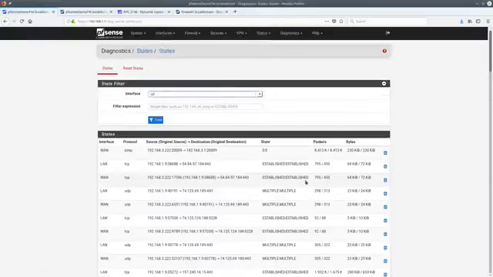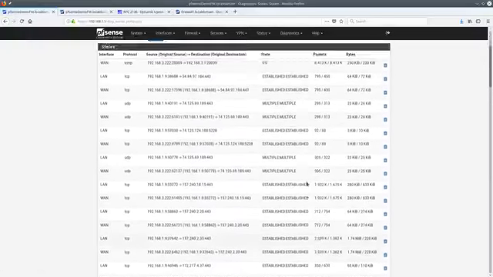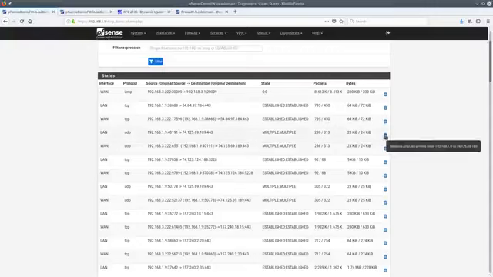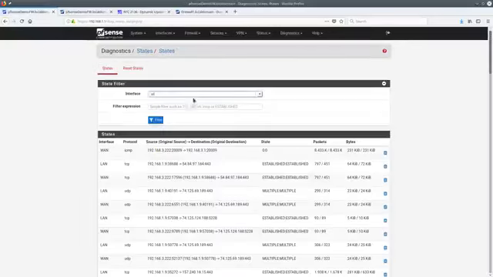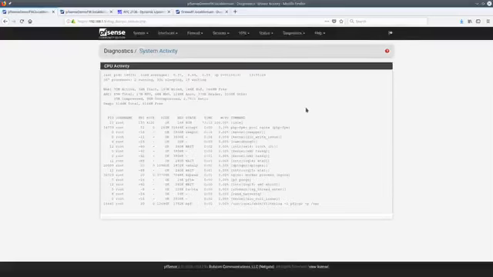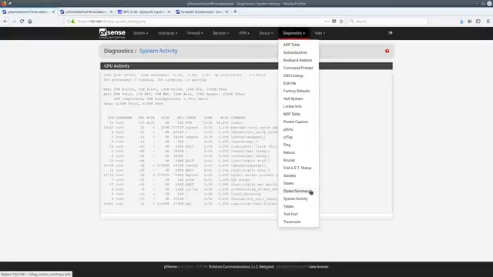States, you can see every individual state and connection and forcibly delete them. Now, of course, these are just standard state tables. They'll reestablish, but at least you can see what states are there and search for them. Finding something when you're tracing something out, this is really handy. System activity, essentially like top, and it's real-time updated.